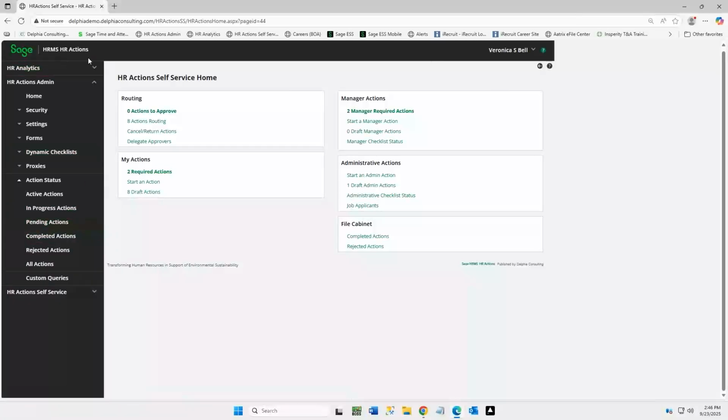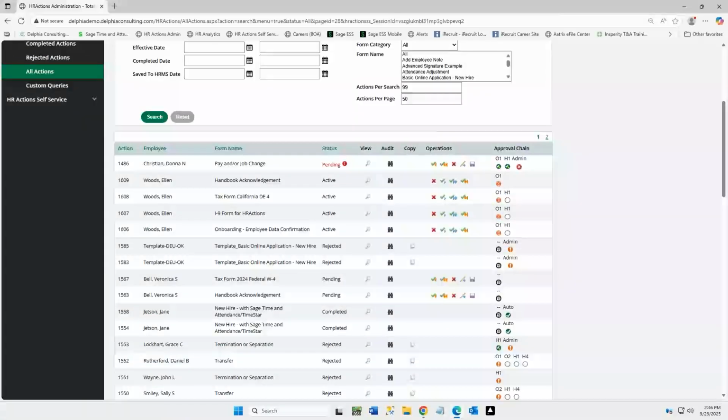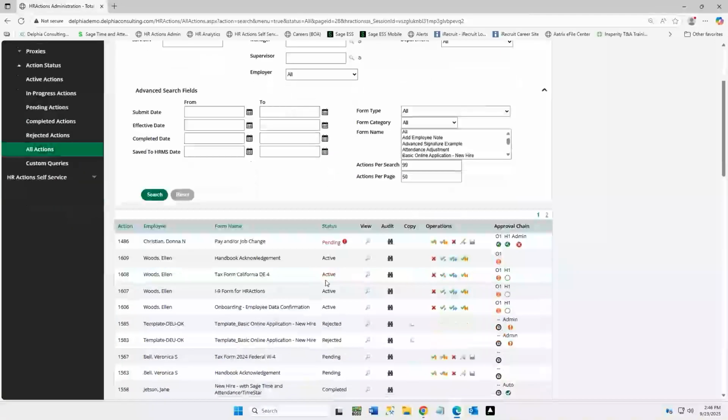Okay, so this is HR Actions proper, right? So if I go into the action status area, let's talk about an action. So an action is something like what we've done here, where we have a handbook acknowledgement. Each row here represents an action, okay? And I'm able to view the action, right?